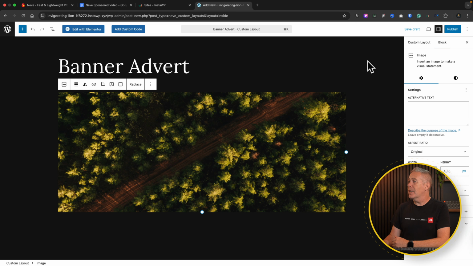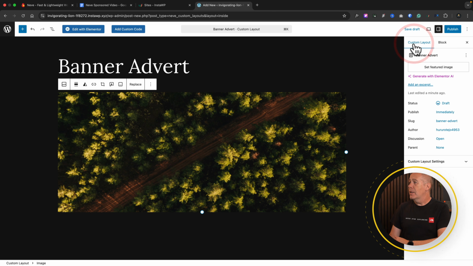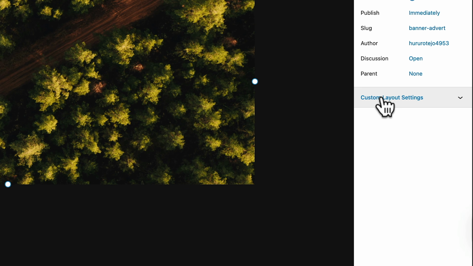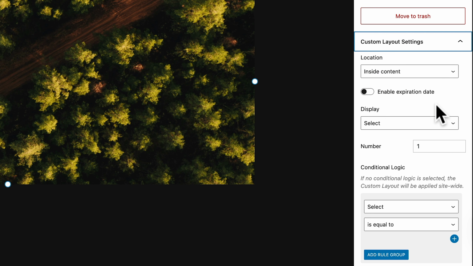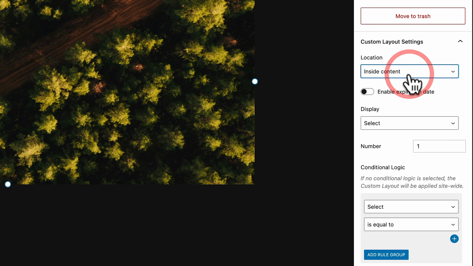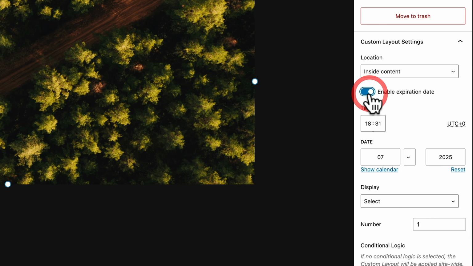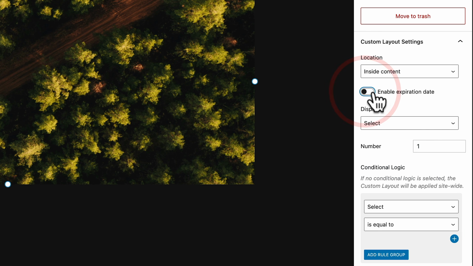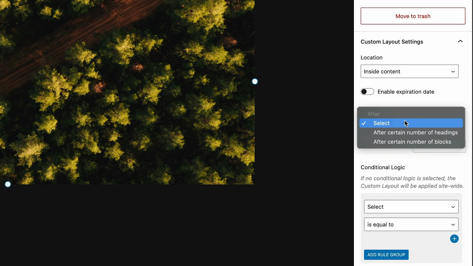So what we're going to do is we're going to come into our custom layout option, and inside here we can set the custom layout settings. Let's open these up and we can choose some options. Now based upon what you choose inside here, now we chose the inside content, and all those options we saw at the first sort of pop-up screen are here. So if you want to change your mind, you can come in and you can change your mind. Let's keep this inside content. You can set an expiration date if this was something that was time sensitive. You can set that here. We'll leave it as it is. And then you can choose to display this after a certain number of headings or after a certain number of blocks.